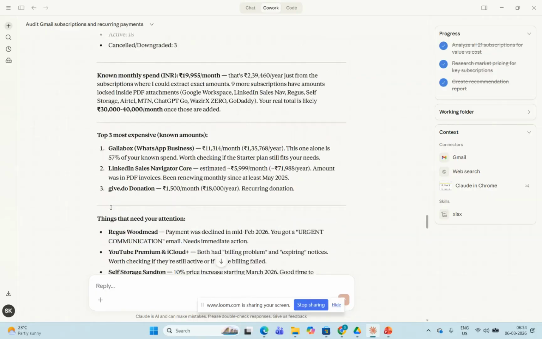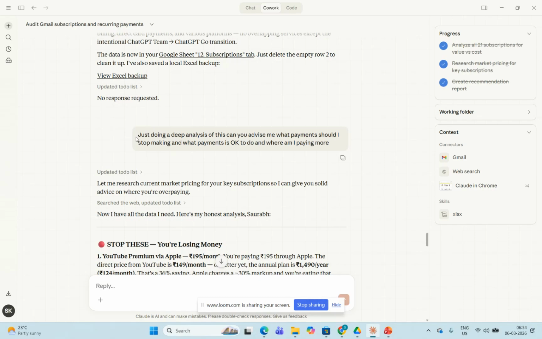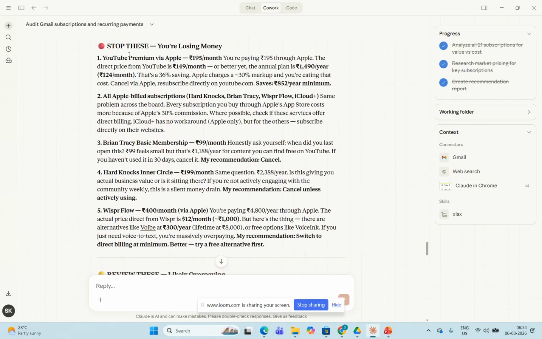So for example, after all this information came out, I asked it to do a deep analysis of this and advise me what payments I should stop making, what payments are okay to keep, and where I am paying more. It said, you must stop these payments. For example, I have multiple YouTube channels, which obviously I'm not using. Nobody has the time to watch so much. There are a lot of Apple-based subscriptions like School of Hard Knocks, Brian Tracy. You must really watch some videos by Brian Tracy. He's really good, etc. So we download apps. I downloaded Whisper Flow. We can talk on the go. This is also an app to talk.